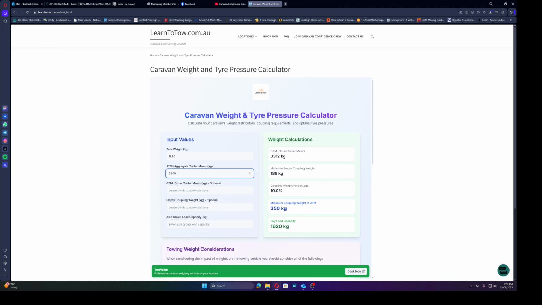And what you'll see straight away is that it's automatically calculated a gross trailer mass. That's because the gross trailer mass should be calculated as the full weight of the van, ATM, minus the tow ball weight. All right, and it's worked out a tow ball weight based on 10%. Now that might not be the correct tow ball or coupling weight percentage for your van, but for the moment it's just gone with that rule of thumb.